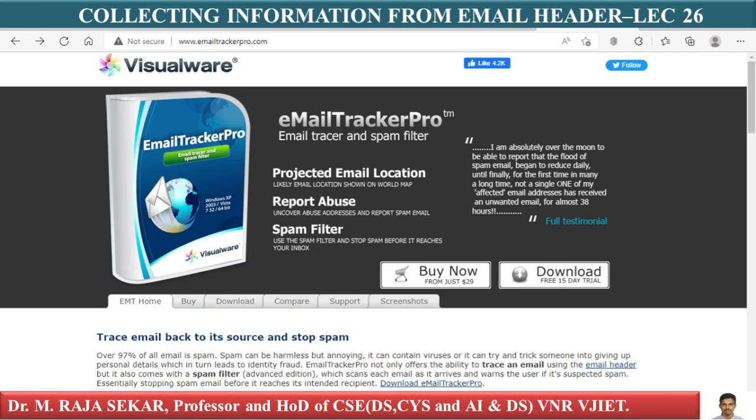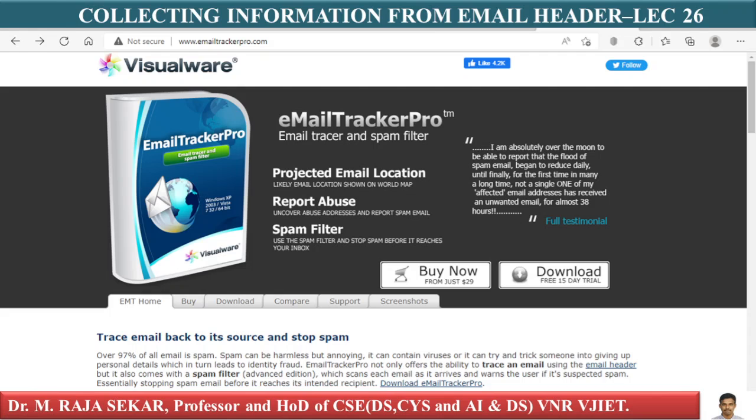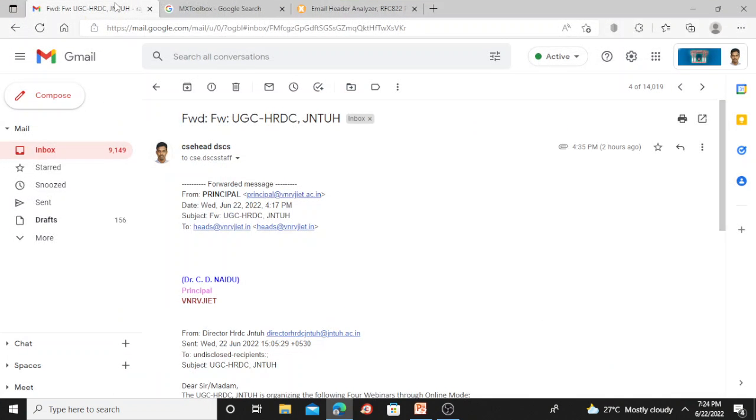Just see this one, receive header files. There is something like Email Tracker Pro. I request you to explore this. Just download this Email Tracker Pro. It's easy to understand. If you download it, you can understand many things. Just let me go to this browser. Let me demonstrate. For example, I opened a particular mail.